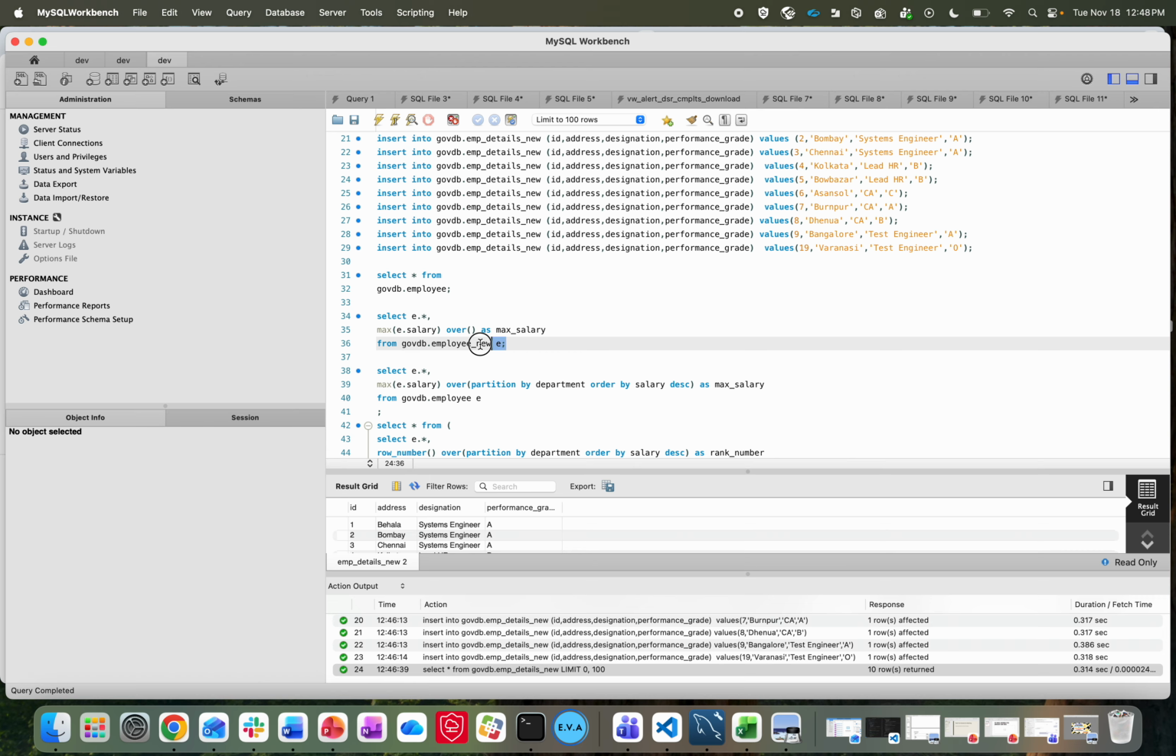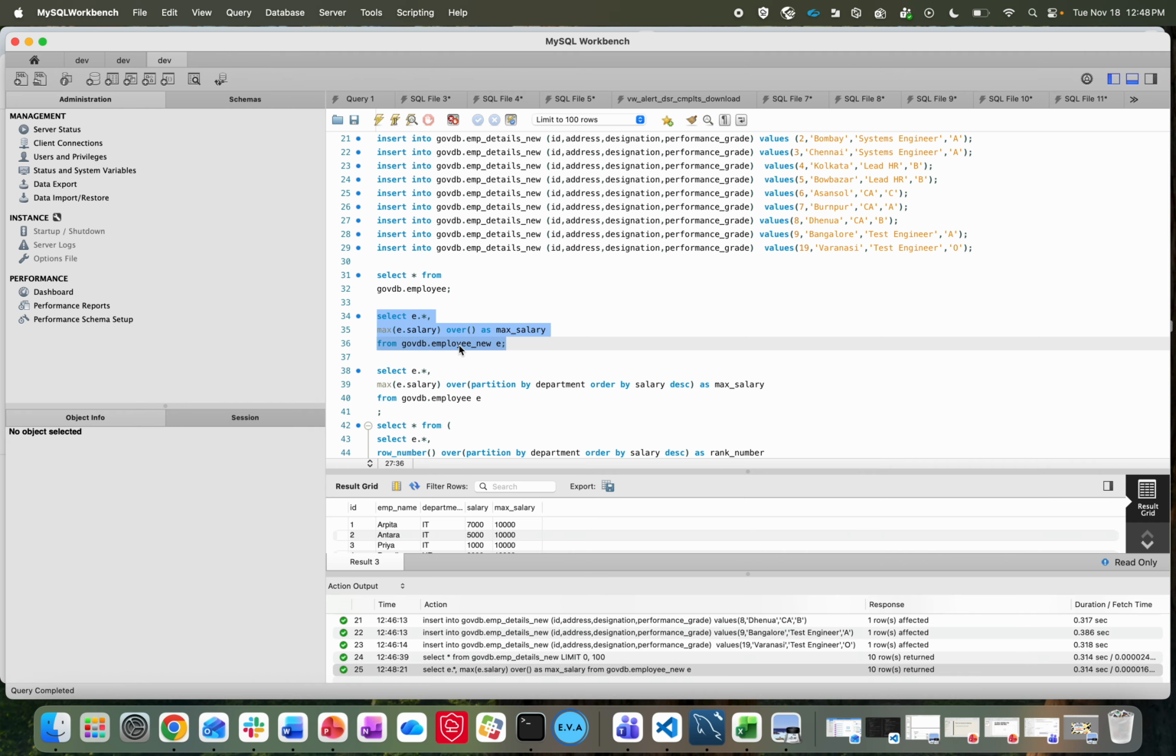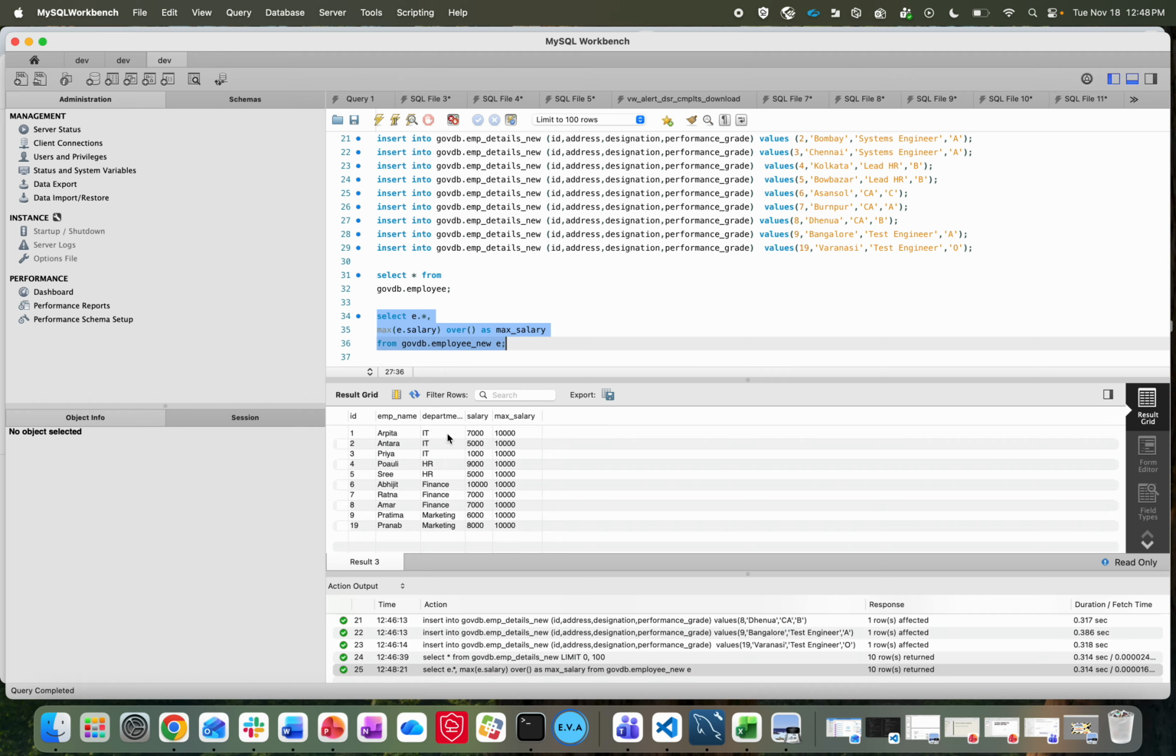Let's see what it returns. We are not going into any Windows function, we are just using the over function. How is the over function working? Let me show you. You can see we have selected one new column as max salary, and in this column we have the maximum of the salary present among IT, HR, finance, marketing, and that is shown for each and every employee.